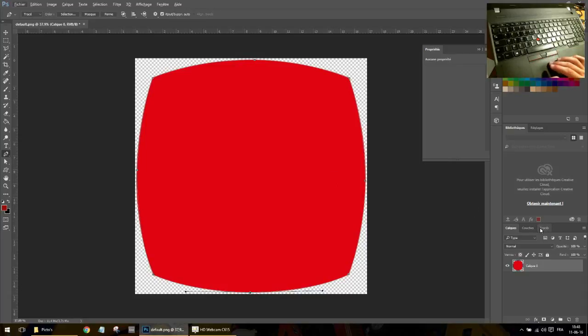So here now you have your shape done, but you need to go on this part of the window. By default it is there, it's the lines that you did with the pen. So you go here and you have this here.